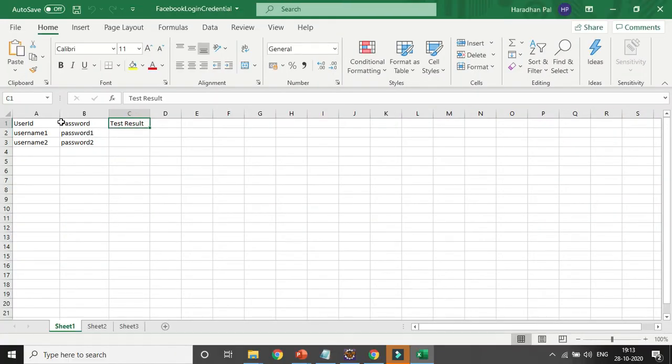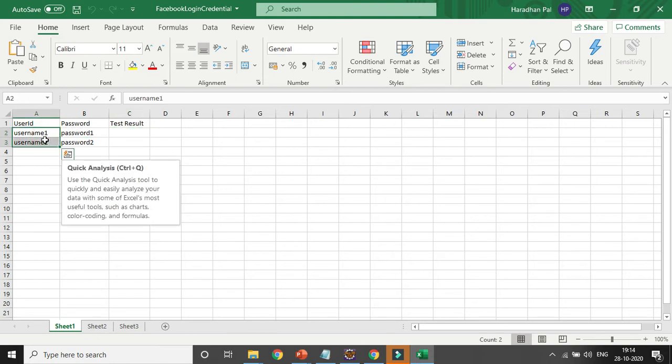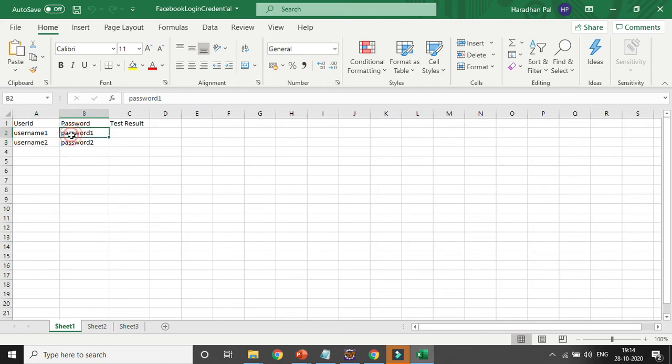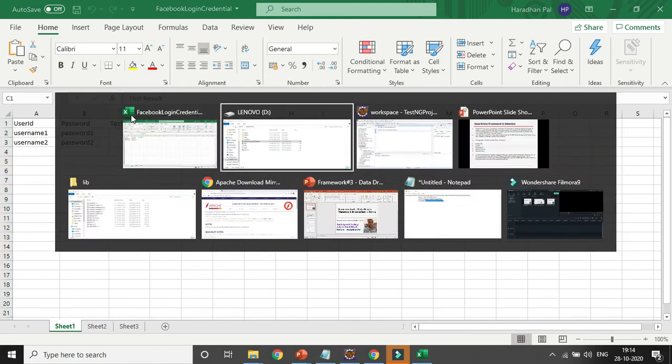So I have created three different columns: user ID, password, and test result, where I will add my result, whether it is pass or fail. So it will update the Excel. Here for user ID I want to run with two user IDs, username 1 and 2, and password 1 and 2, and I want to write the data in the test result column. That is the third column.